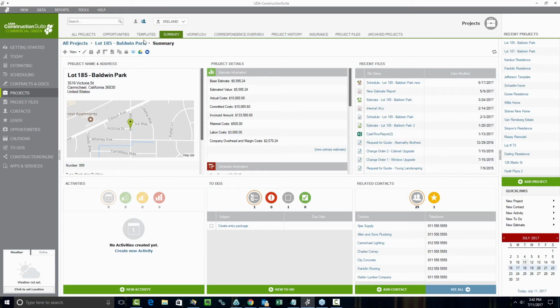Now beyond that, as I mentioned, you'll find workflows in some versions of ConstructionSuite. I believe that this is going to be Premier and Catalyst and above as well. Correspondence overview, which is unique to commercial versions. Project history, everybody has this. It just shows what kind of files are being saved in here and so on. Project insurance, again, Premier and Catalyst and above. All files and archive projects.